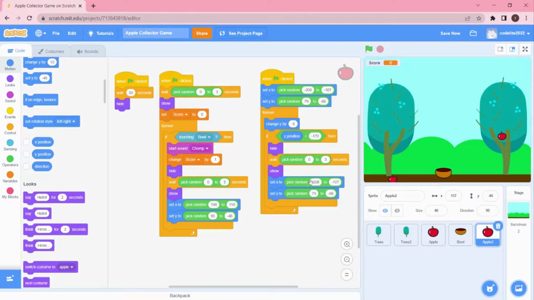So we have to change the positions here as well. 190, 110 and 95, minus 46. Here also 190, 110, 95 and minus 46. Right? So we're done changing this one.